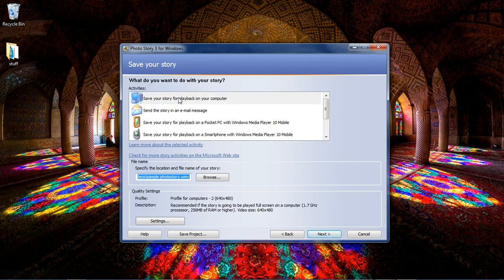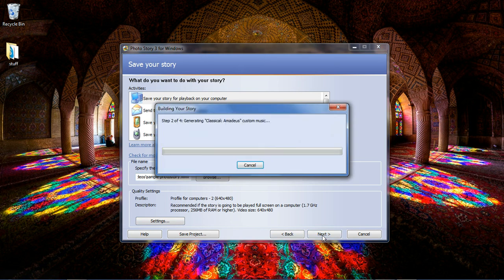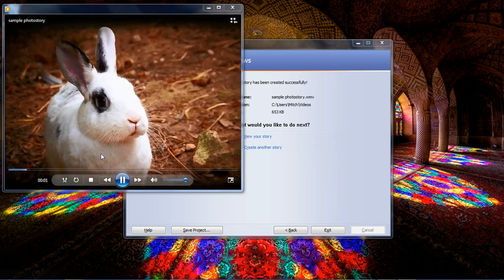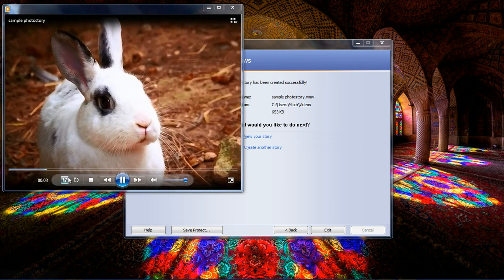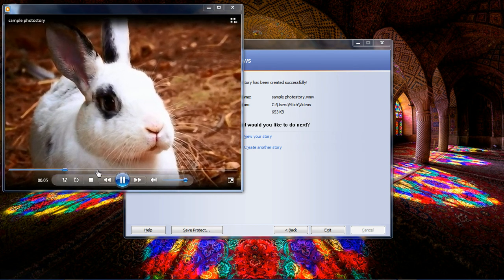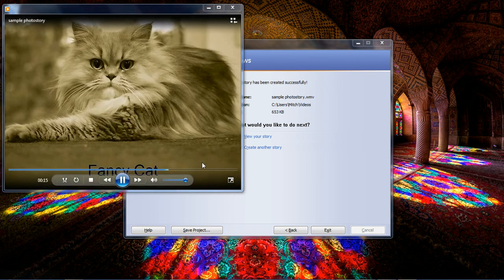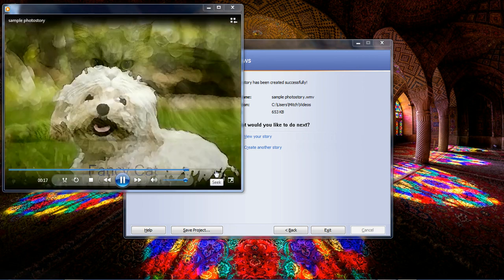And this is how you're going to save your story. So just name your file and hit Next. In the end, your slideshow will look something like this, with your music or narration playing in the background. And there aren't transitions for these, but you could have put them there.